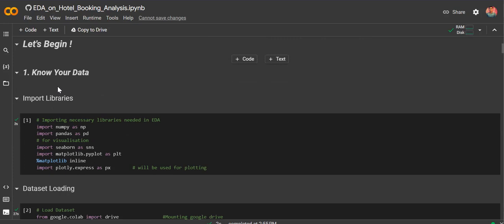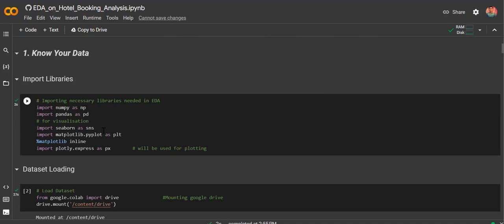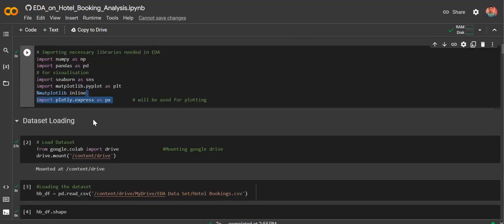So let's begin. To do the EDA project, I am first importing all the libraries which are needed in this project. The first one is NumPy, as this dataset comprises a lot of numerical data. To deal with that, I am importing NumPy as np and Pandas as pd to create sub-datasets of the dataset, and then some visualization libraries such as Seaborn, Matplotlib, Plotly Express, and Matplotlib inline.